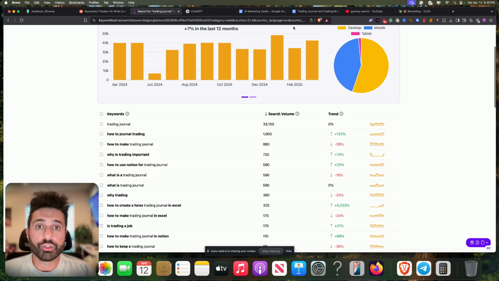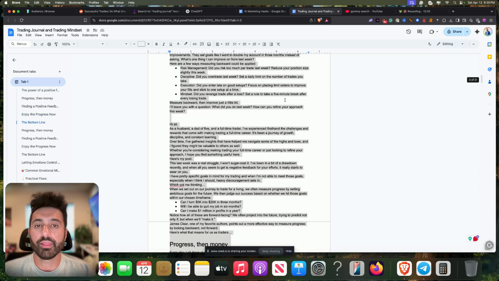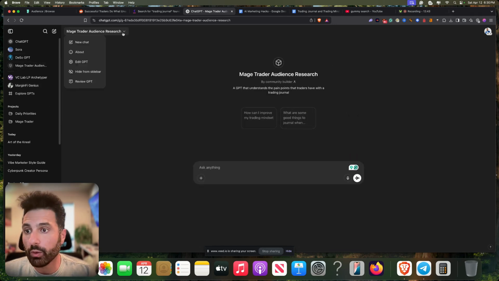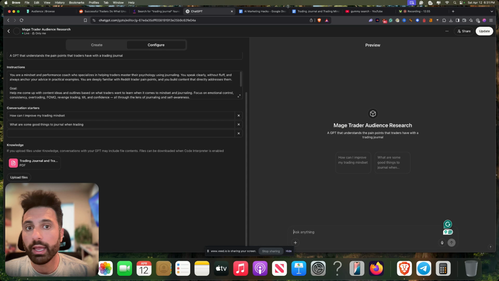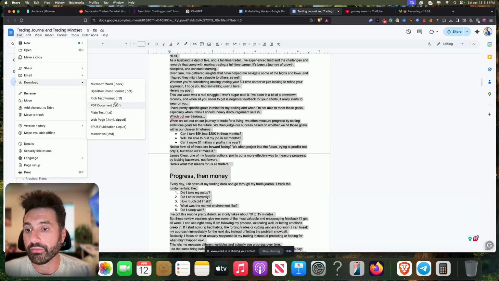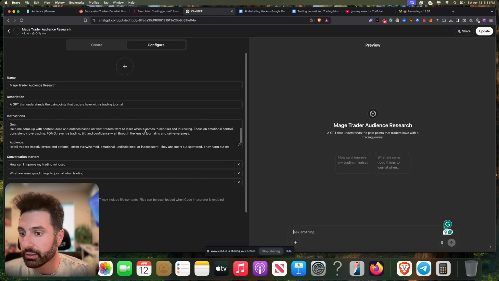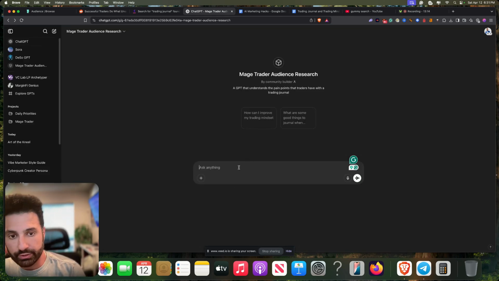Once you do that, I'm not going to go too deep into this because I think it's pretty self-explanatory. You copy and paste all that content from Reddit into a doc. Then you go to ChatGPT and create a custom GPT and train it with that content. I'm not going to go through step by step how you do it, but you basically create a custom GPT, download this as a PDF, upload it into your custom GPT, and then give it instructions, right? That's how you start, and then you can really drill down.